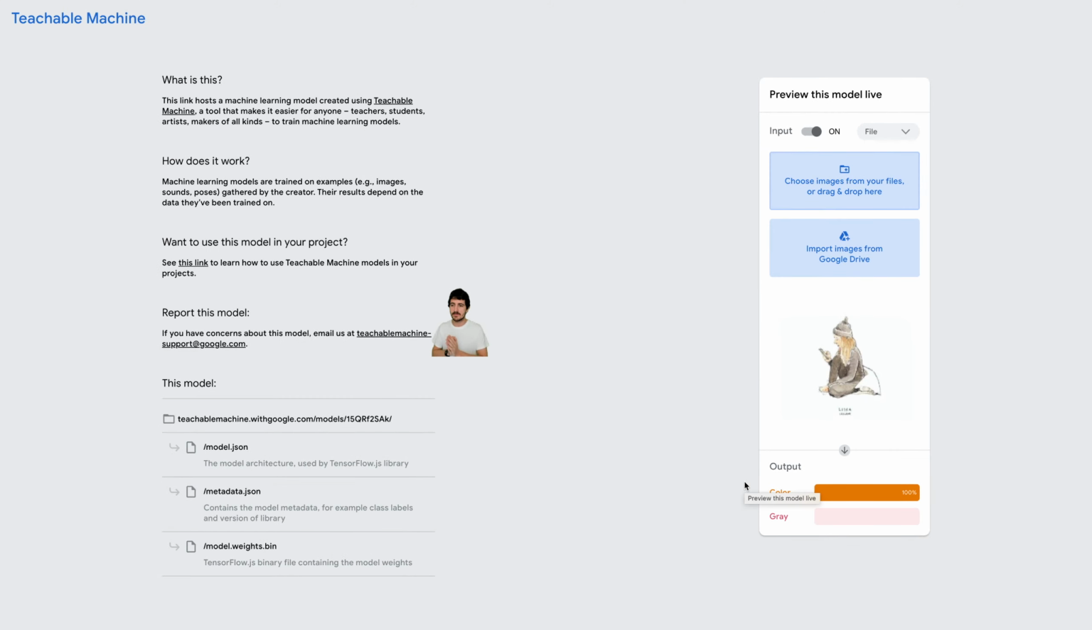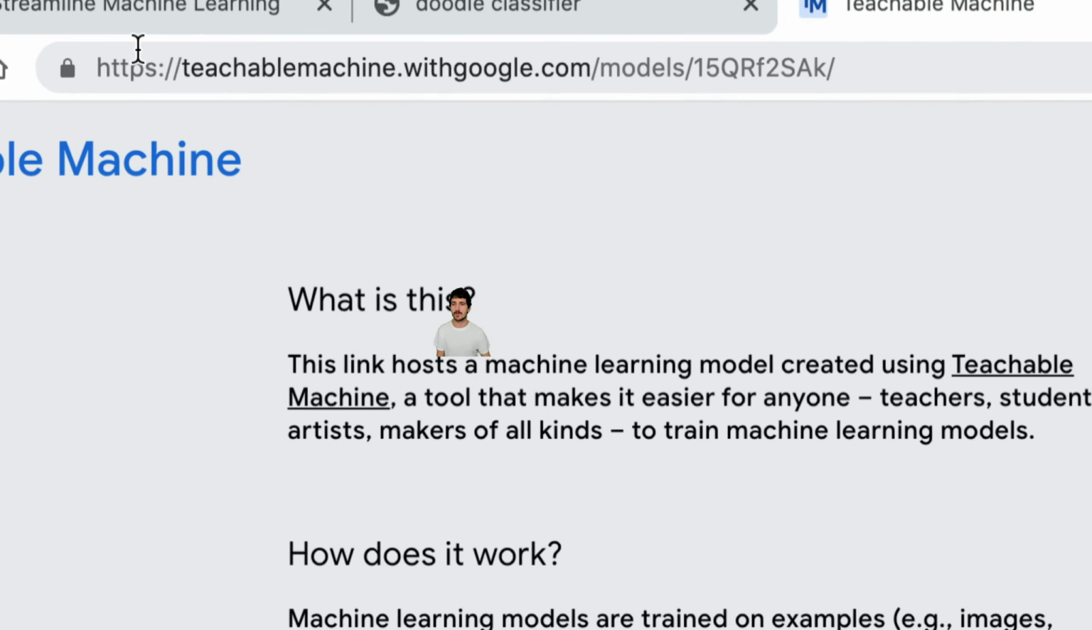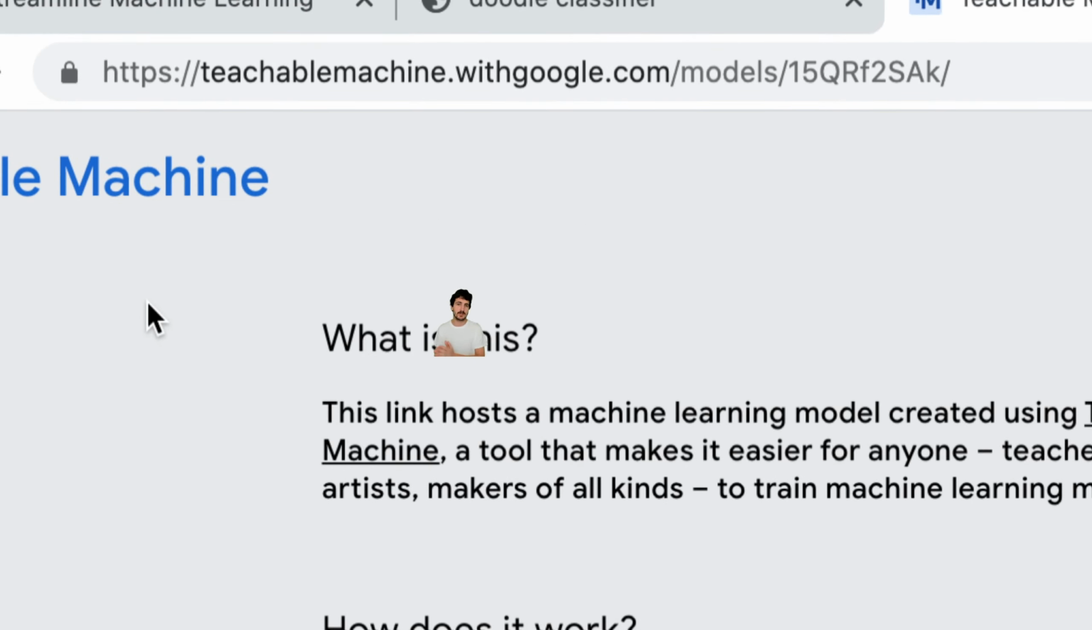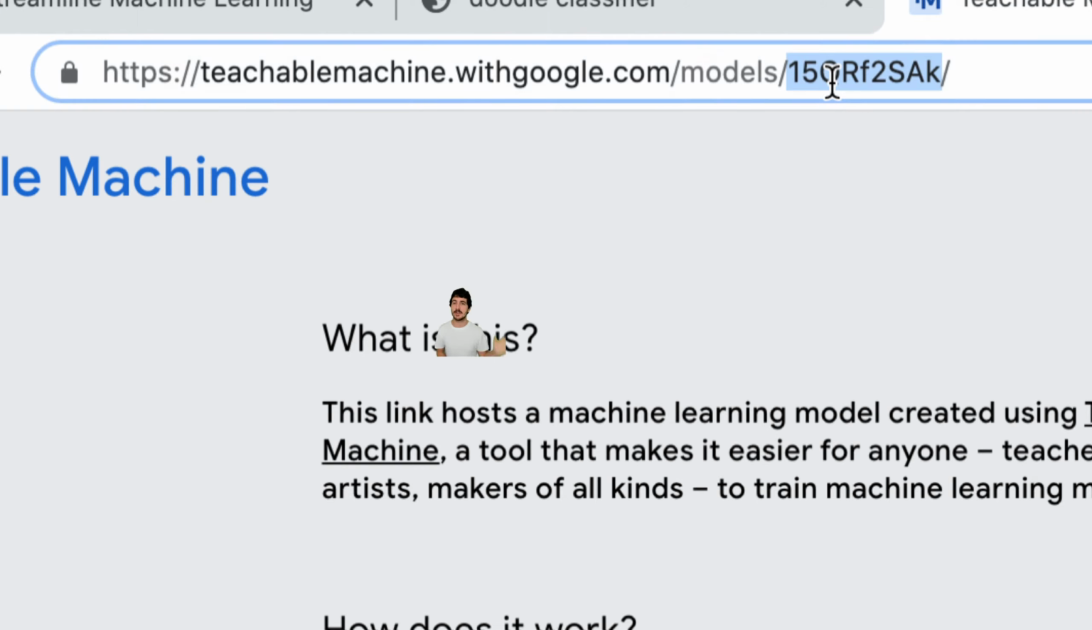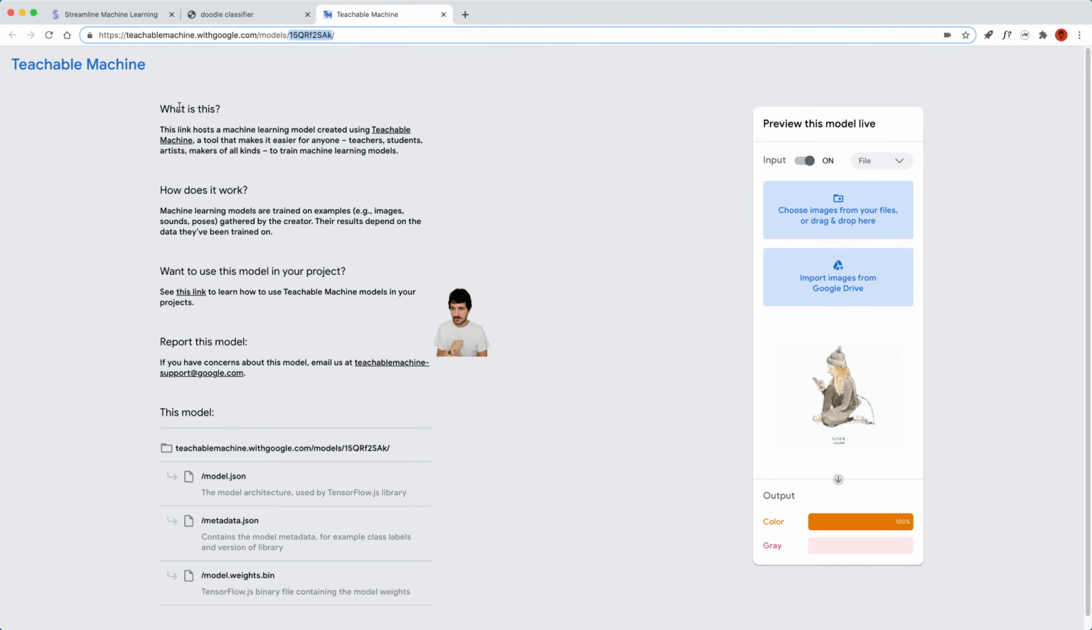So what's happened here, just as a recap, maybe you didn't watch the video last week. This is a model that we trained and Google is serving for us in this page. And we have a unique URL that you can open on your browser. So that's at teachablemachine.withgoogle.com/models/15QRF2SAK. That's the unique identifier of my model, and anyone can open it, and you can also use it in JavaScript. And that's something we could try today.